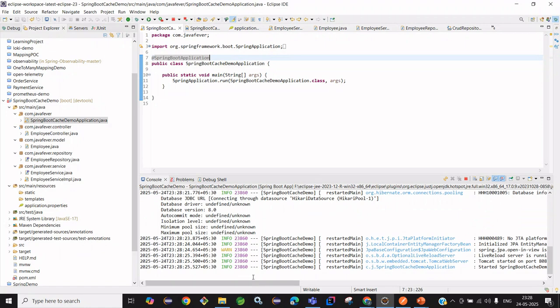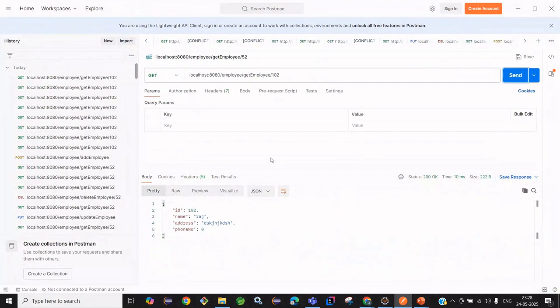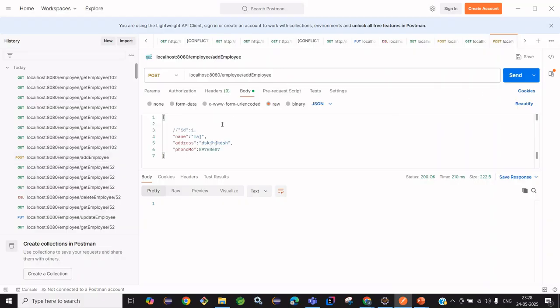So we have started our application, our port number is 8080. Now I'm going to add one employee. This is the URL for the REST endpoint for add employee. So here we are going to add an employee.